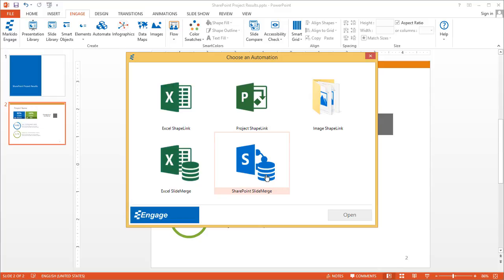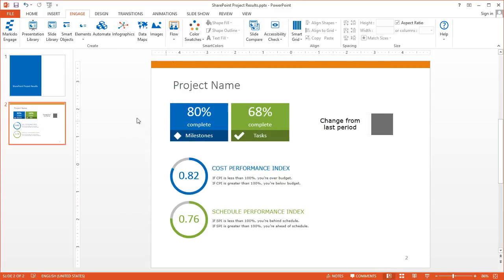This is very similar to the Excel SlideMerge, but instead of having the data in Excel, you have the data in lists that are in SharePoint. So let's close this here for now, and let's take a look at this slide.